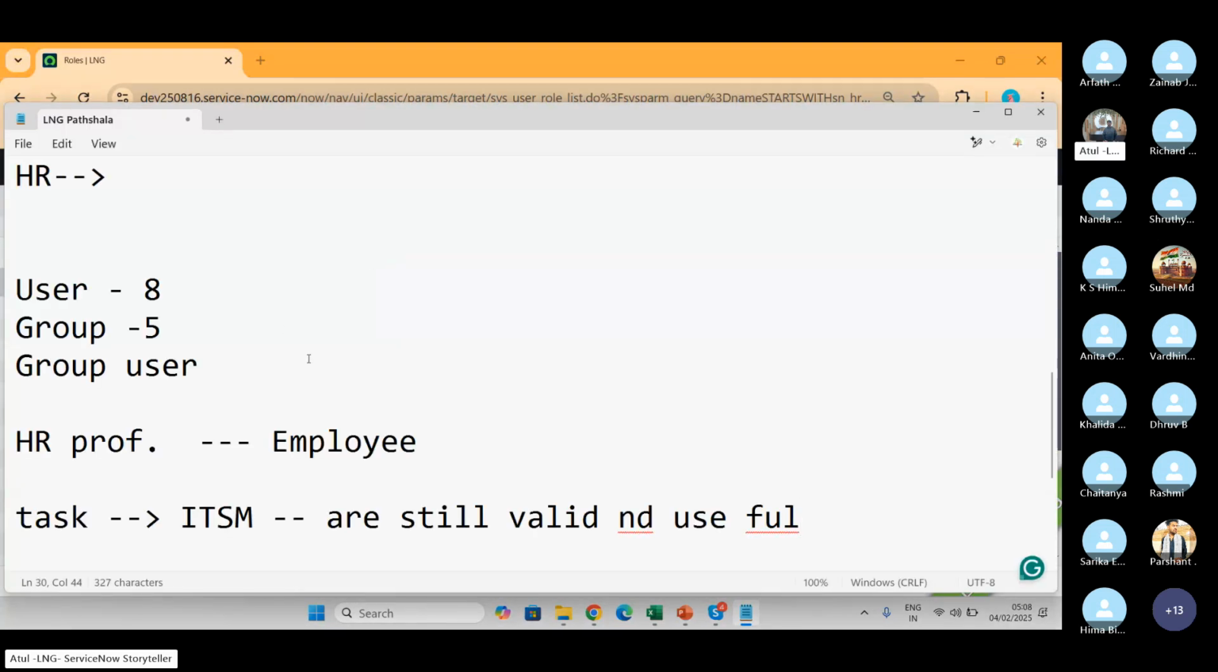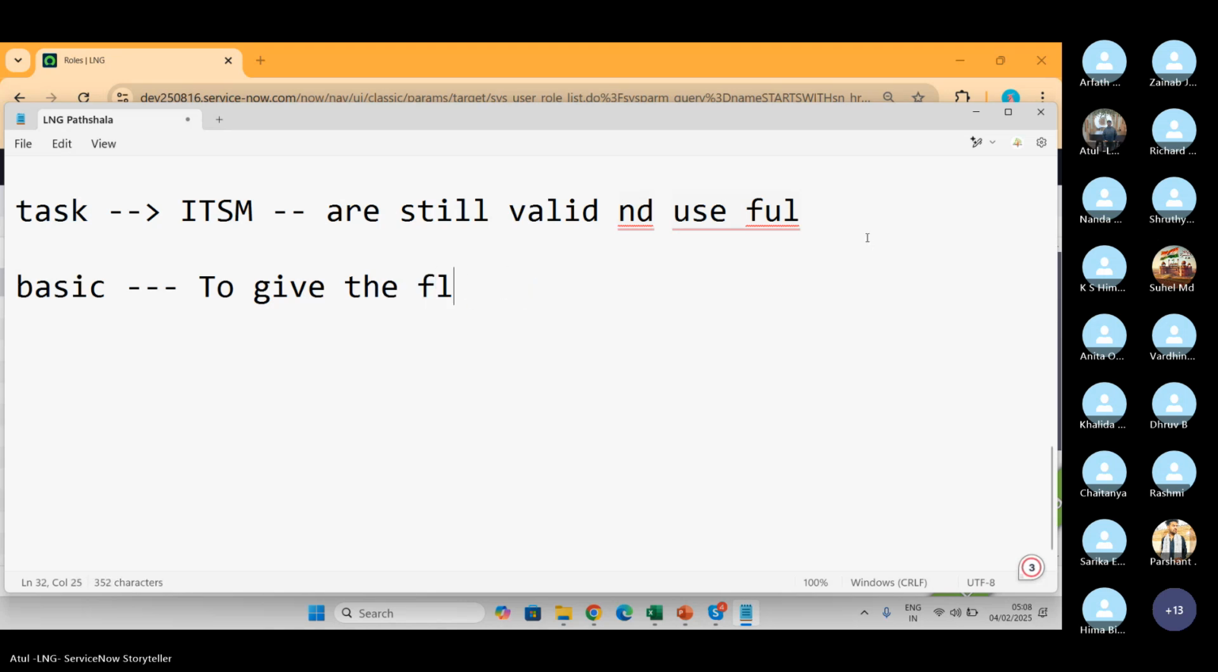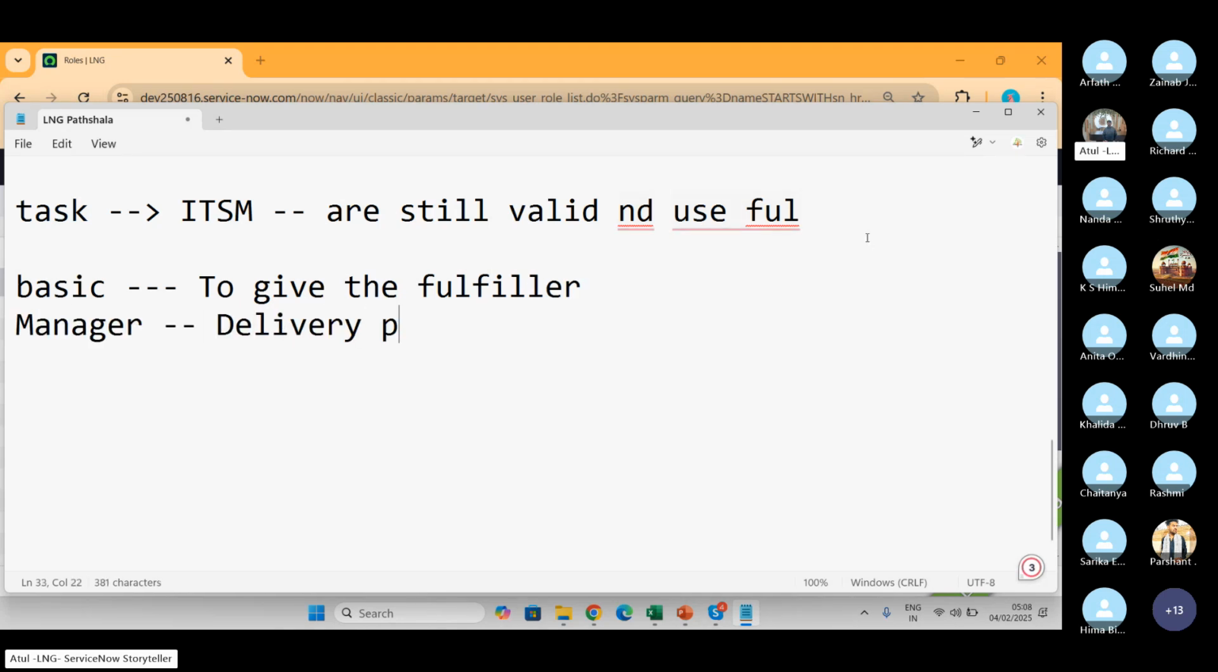So majorly 3 roles. Basic is to give to the fulfillers. Manager, delivery program, who can access more. And admin for the HRSD application.